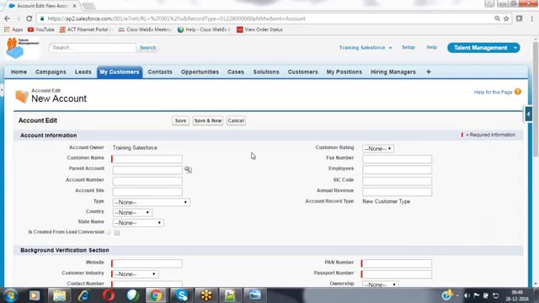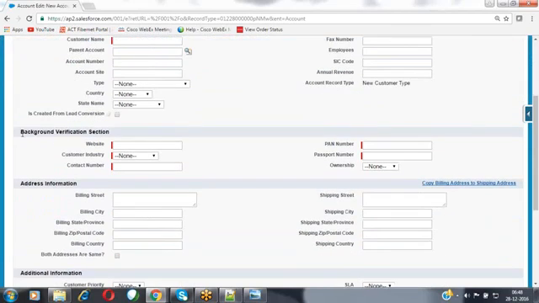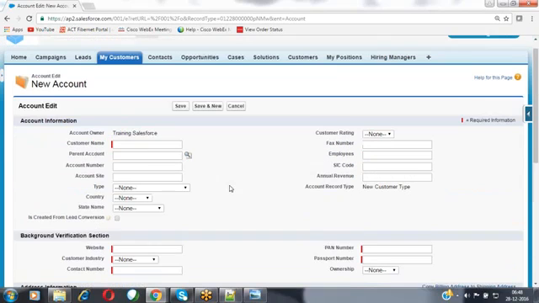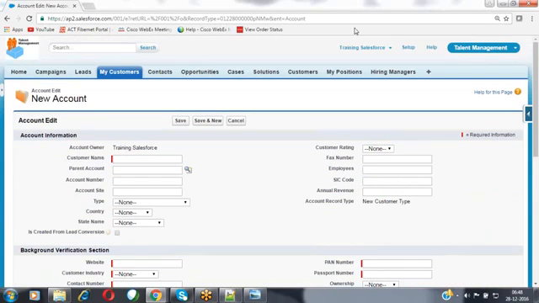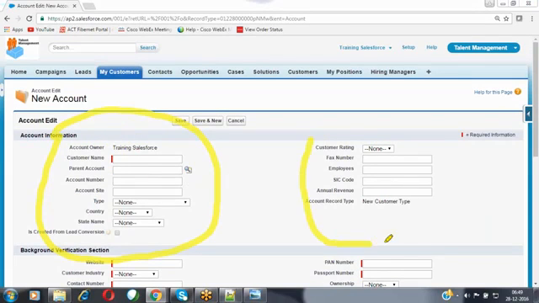We have discussed page layout customization. In this particular page layout, we have divided the whole features into various sections, such as the account information section, background verification section, address information section, and additional information section. In each and every section, we have placed some fields in multiple columns. This is one column, where we have placed some fields. This is the second column, where we have placed some fields.